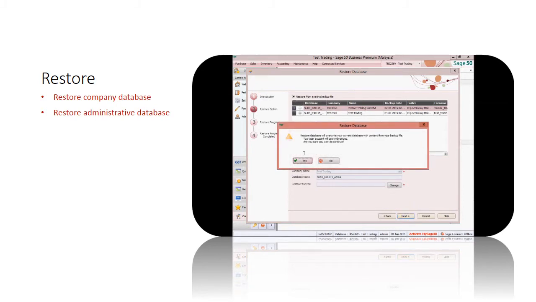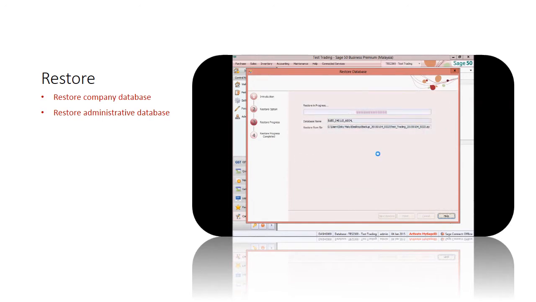A confirmation message will be shown, and click Yes to continue the restore process. The restore session will start and indicate the status of the restore. A pop-up message will be shown if the restore was successful. Then the application will restart automatically to update with the newly restored database.